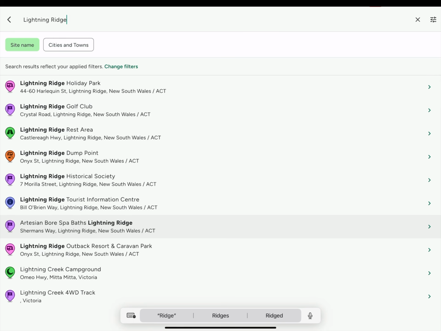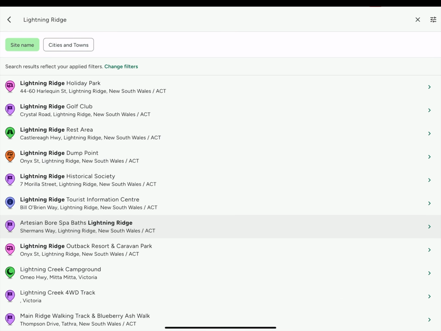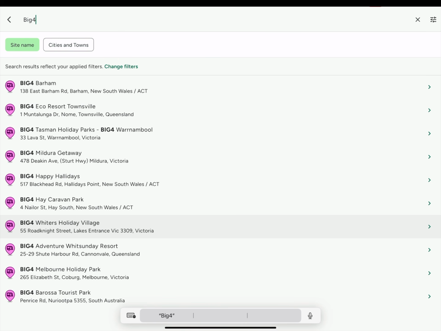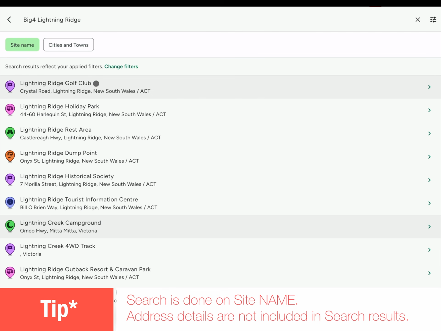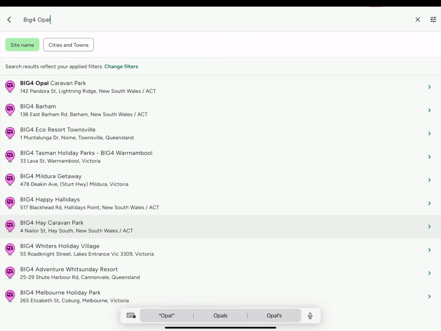Now, the place that I stayed at was a Big 4, and that's not listed anywhere on here. So I cannot see this Big 4 caravan park. I'm going to redo the search. As soon as I type Big 4, you see I get a list, but on that list, I still don't see Lightning Ridge. Once I add Lightning Ridge to my search, I do not see Big 4 Lightning Ridge. The reason for that is the search function, as I've determined, only searches on the name of the site. It ignores the address line of the site. The Lightning Ridge caravan park that I'm looking for is actually called the Big 4 Opal Caravan Park. You'll notice that it has Lightning Ridge in its address line, but that was not found.